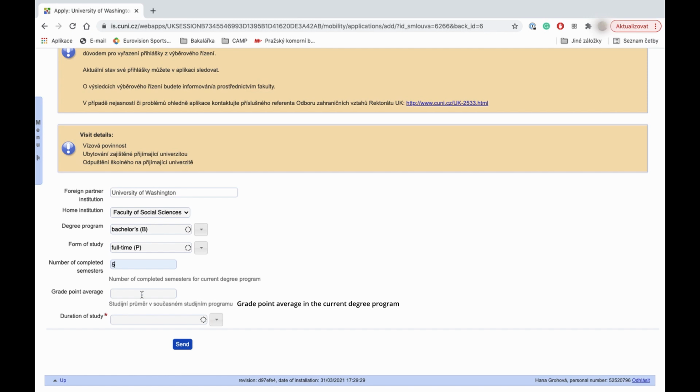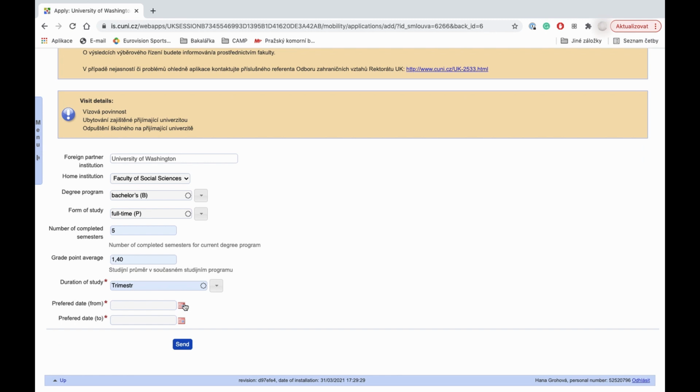Then you're going to fill out the grade point average, which you can find in your student information system. And then you're going to choose the desired duration of study. So that means either academic year, semester, or in this case, a trimester. And in the preferred date, you will fill out the semester and the year when you want to go abroad.